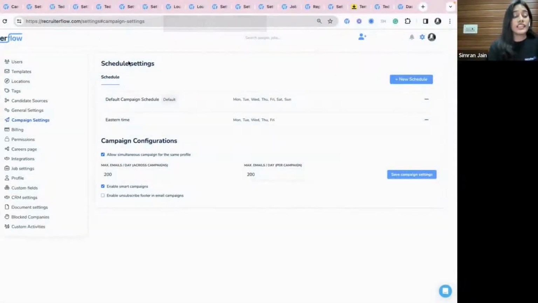Campaigns have been a key feature on Recruiterflow since the nascent stages of the software, and is a very popular tool amongst our users to send out automated emails to target candidates and contacts without the hassle of remembering when to follow up if there was no response.